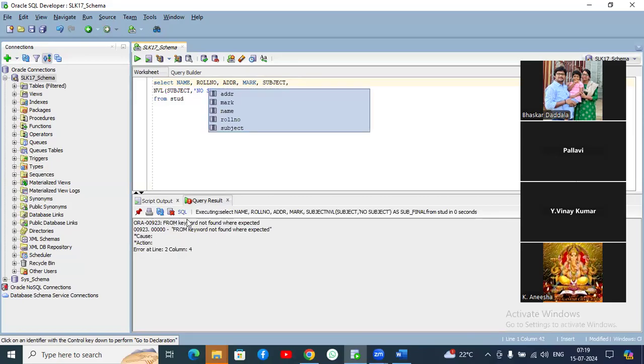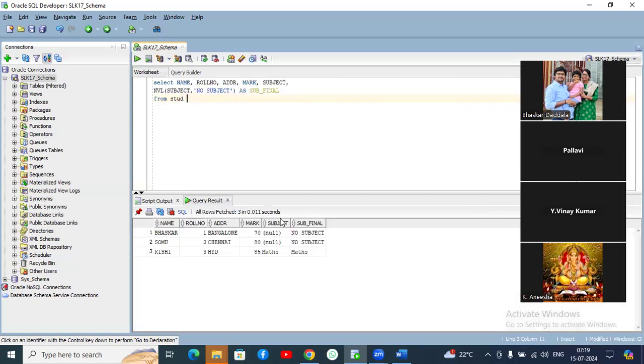So whenever you see from keyword not found where it is expected, it means somewhere some comma is missing at the end of the column. Okay. So here the first column is subject, which is having the direct value which is there in the data. But the second, the NVL function, is going to give no subject because wherever the subject column is having a null value, it is going to be replaced with no subject. Let's say I wanted to use social. See, wherever we have null value, it is going to replace with some X value, whatever we are going to define in the function.